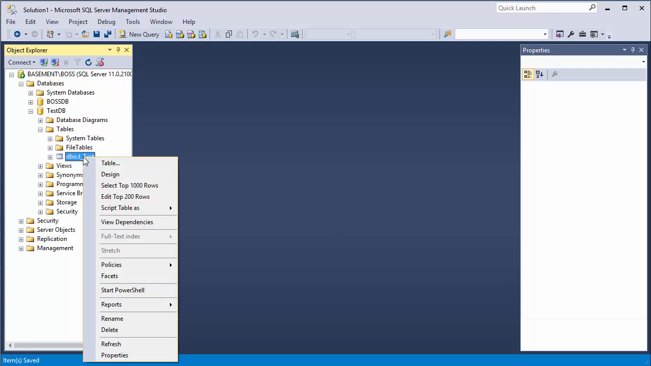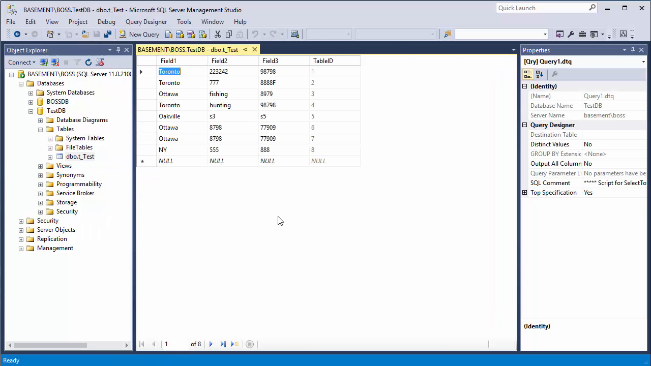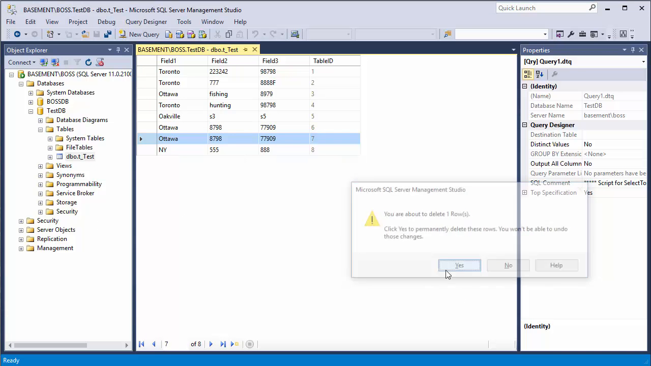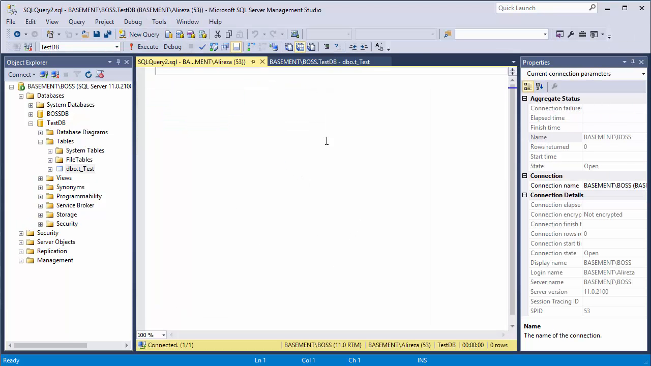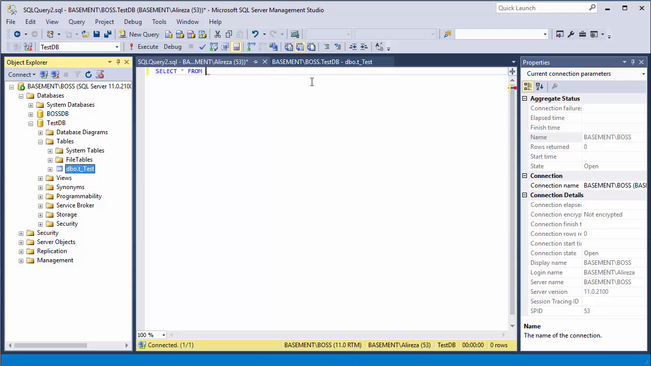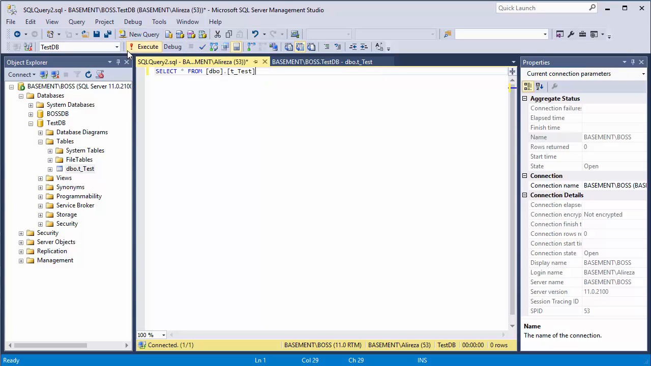Now if I right click on the table and say edit 200 rows, I can see there is actually a field that uniquely identifies each record. At this moment, if I press delete on this record, I can actually delete it. But still there are some other records left that I need to get rid of. To do that, I create a new query. I click on new query, select all the fields from this table, and run it.